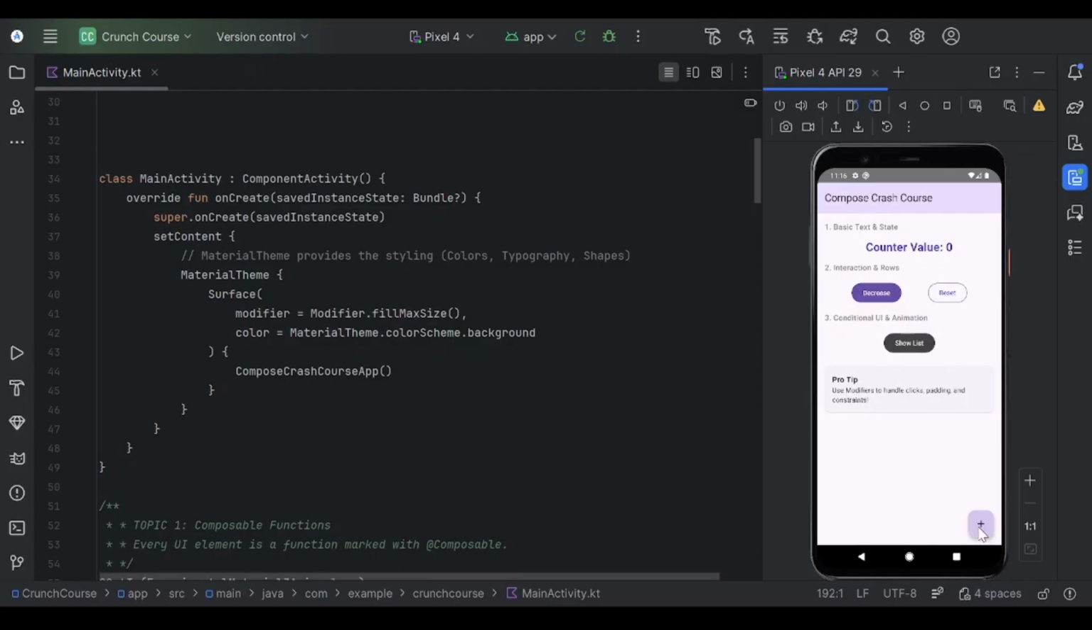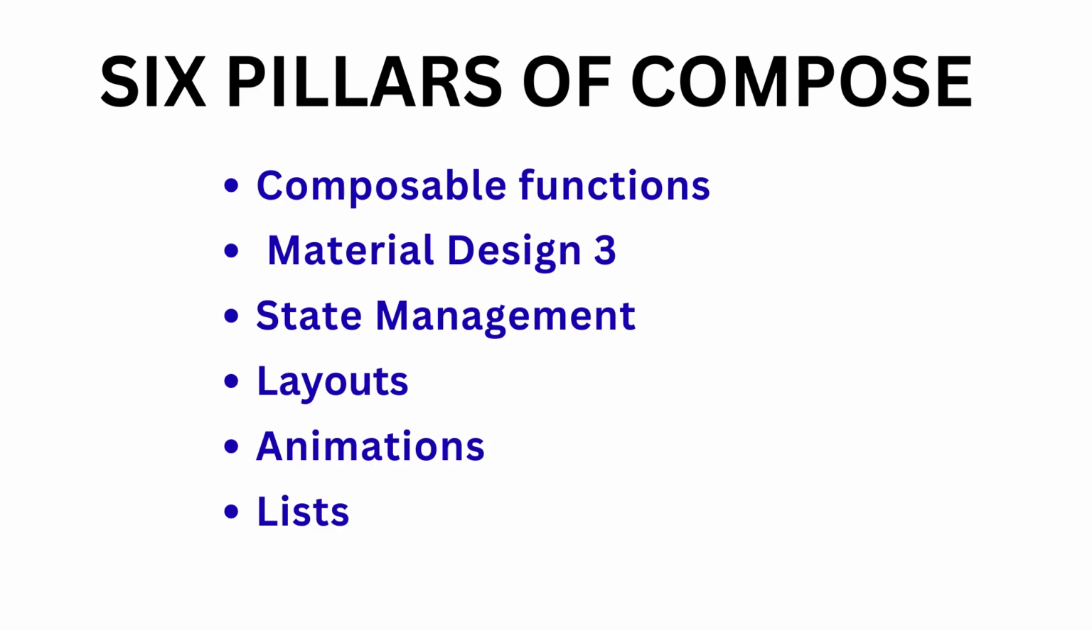In this crash course, we're going to build a live learning dashboard that covers the 6 pillars of Compose: composable functions, Material Design 3, state management, layouts, animations, and lists. By the end of this video, you'll understand how to build modern, reactive Android apps from scratch. Let's get into the code.